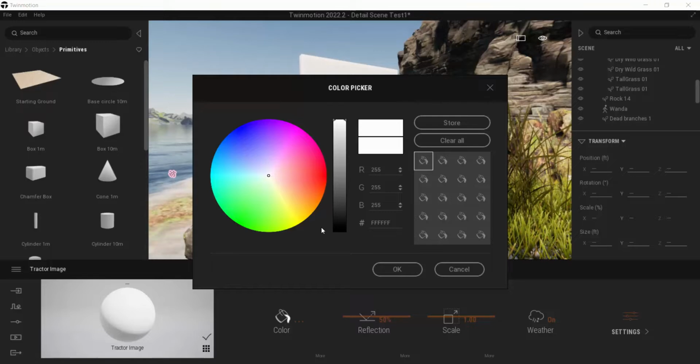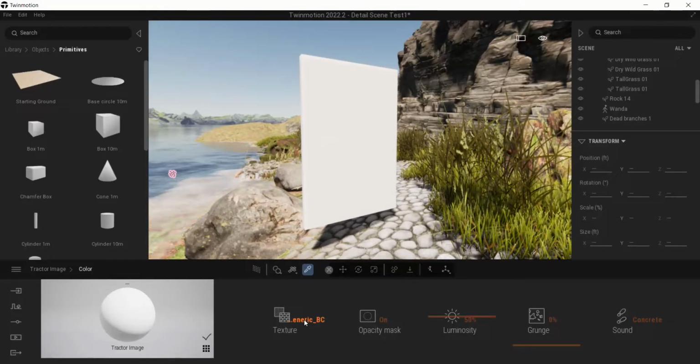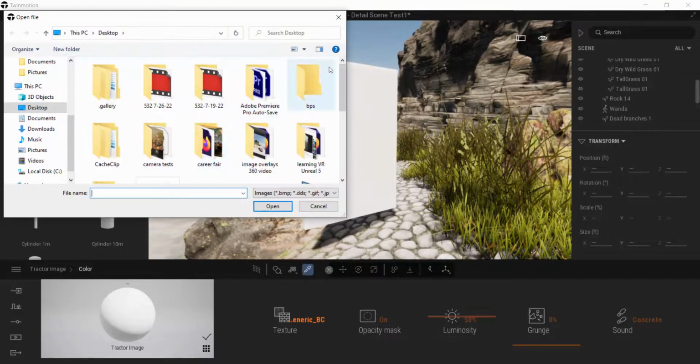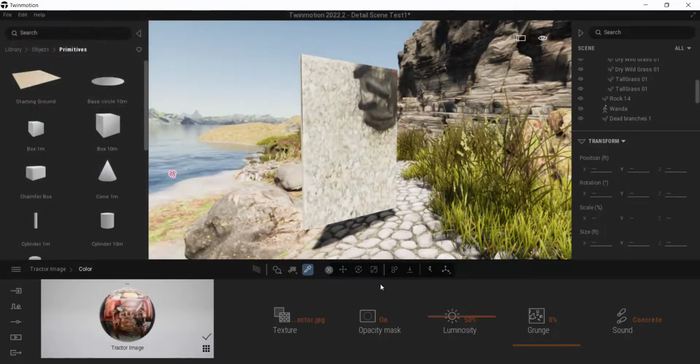Okay, so from there, we are simply going to overwrite the color, right? So our color, this is our base color, right? So anywhere I shift that, it's going to shift the overall image. So as long as I want to stay true to the overall image, I do not want to adjust the color at all. I want to go down to more, and I want to overwrite this texture file. So I'm going to go to open, and then scroll down, find my tractor, and say open.